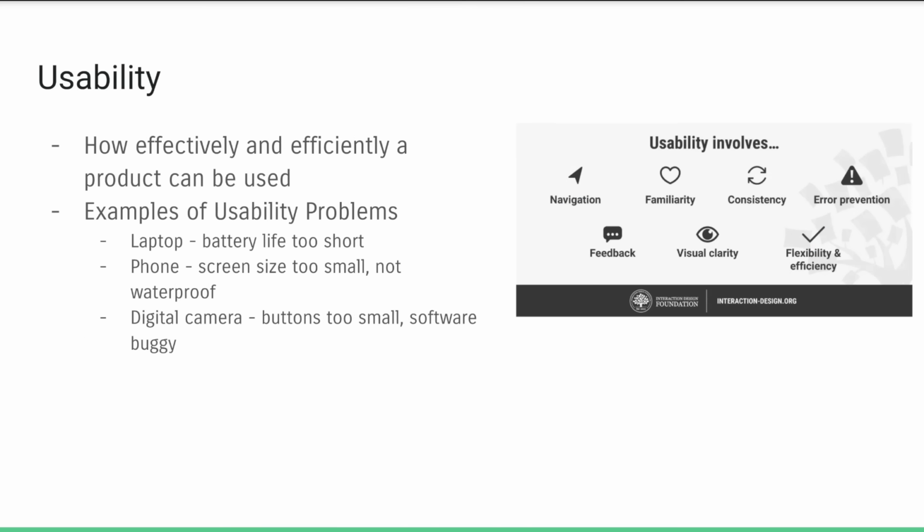Now, another thing to take into account when you're designing software is usability. This is how effectively and efficiently a product can be used. If you've ever opened up an app and you don't understand what is going on, it's frozen, and it's just really difficult to use, you just click on buttons and it opens things you didn't intend. It's not very usable. In terms of hardware, some great examples are, with a laptop, if the battery life is too short, it inhibits its usability.